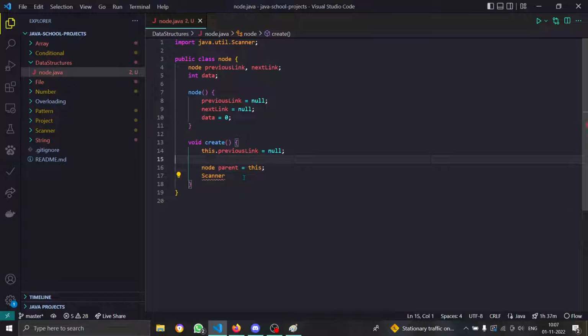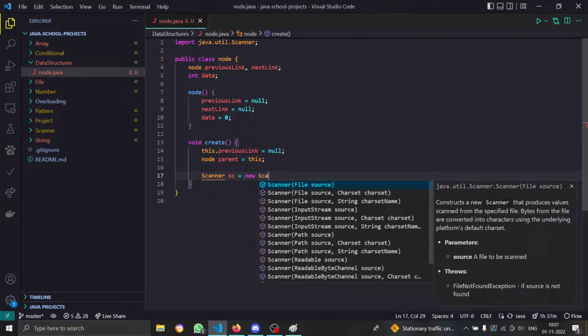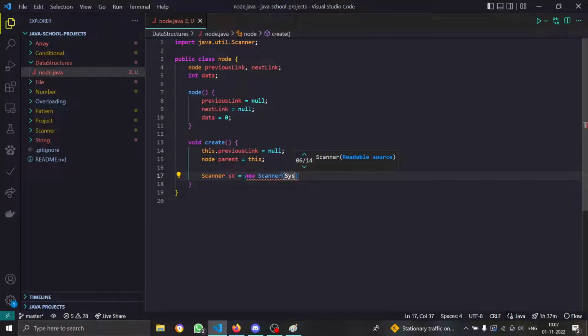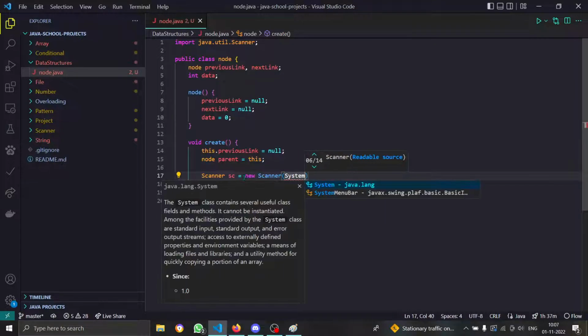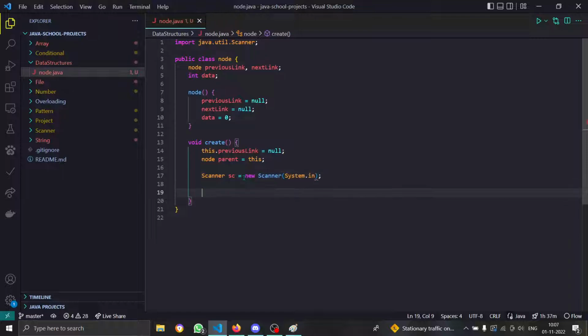Now I will do Scanner sc equals new Scanner, and then we have to give it a source, System.in. Now we have our source. So now we will ask the user how many nodes do you want in this doubly linked list? Sounds better, trust me.